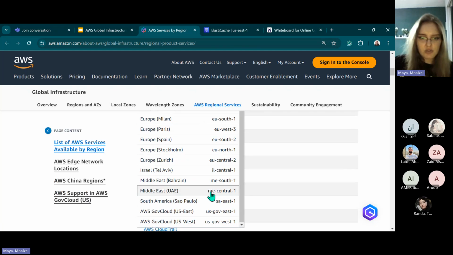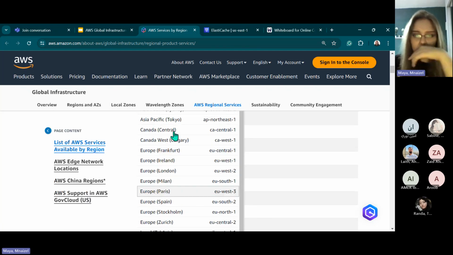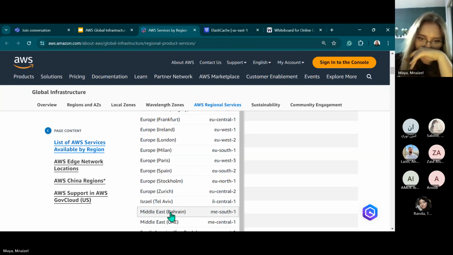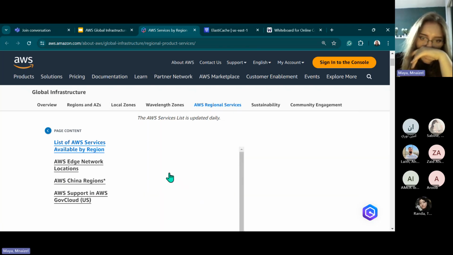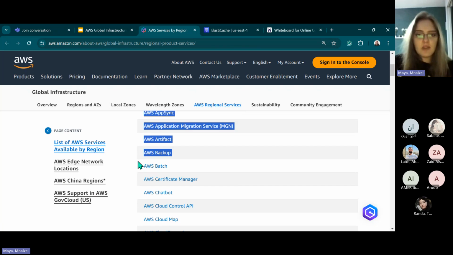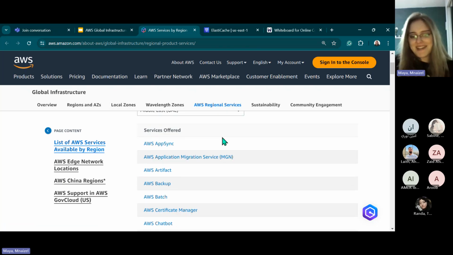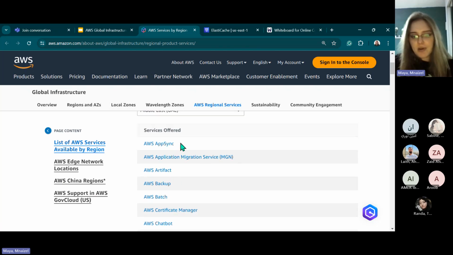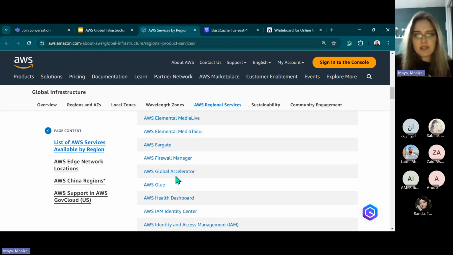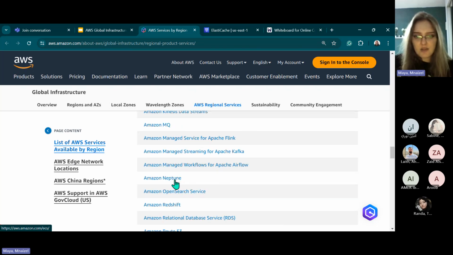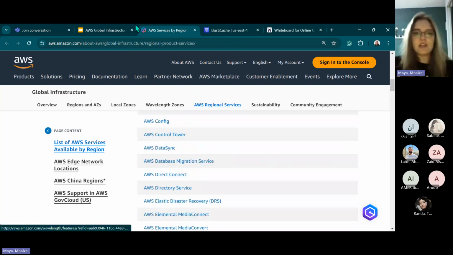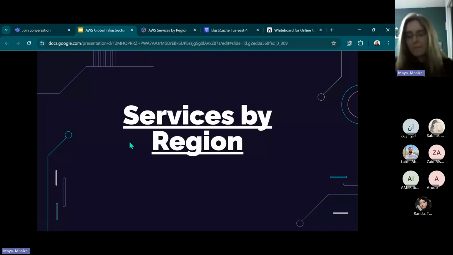Let's choose something in the Middle East. I think you're going to see that Amplify is not there anymore, which was the first one, or App Mesh, sorry. App Runner also is not there, so you can see it has a few fewer services. So every region has its own set of services.